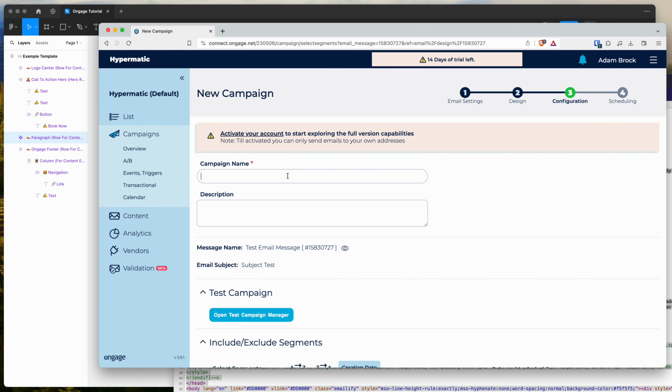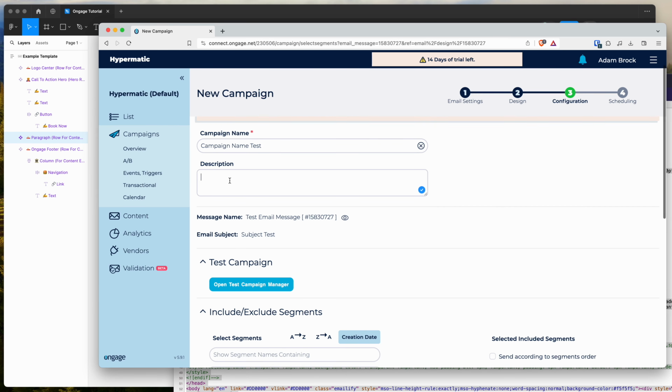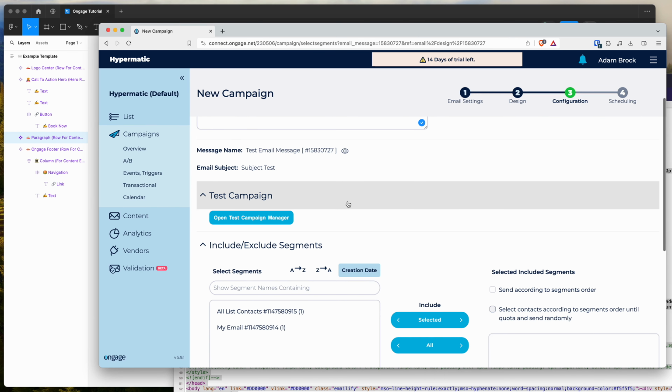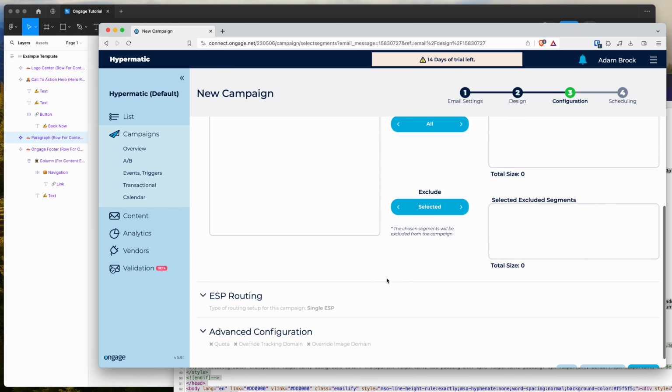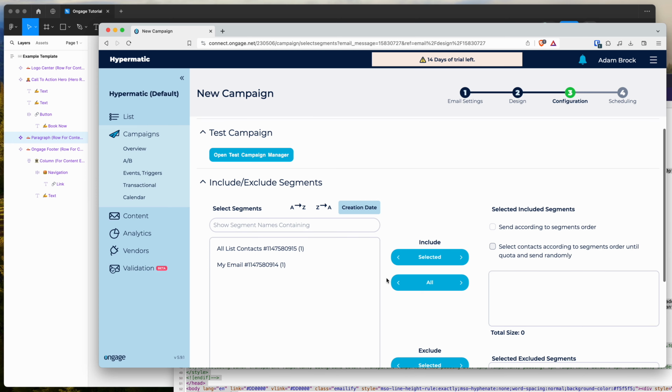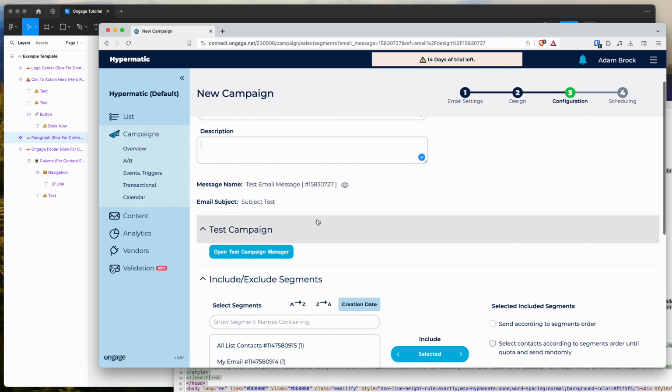So the last thing we need to do is just give our campaign a name. So you can call this campaign name, just put in whatever you want there. I'm just going to call it campaign name test. And again, you can add all these other fields yourself. And then basically it's up to you to start adding whatever lists you want to include for your campaign. So if you're a user of the Ongage platform, you've probably gone through this step before. So I'm not going to run through all of that today.